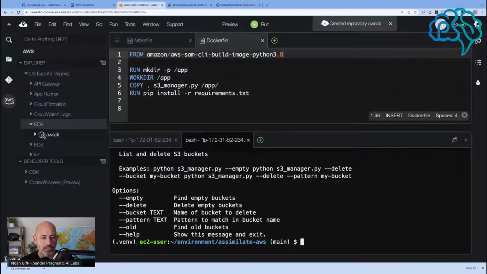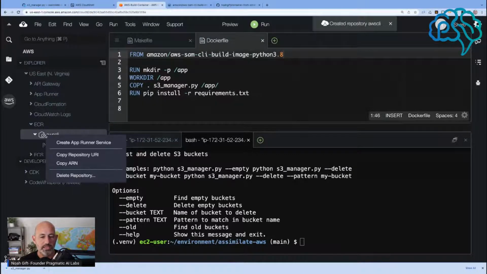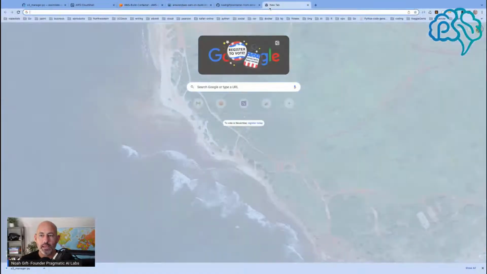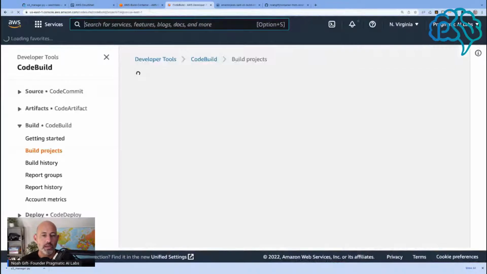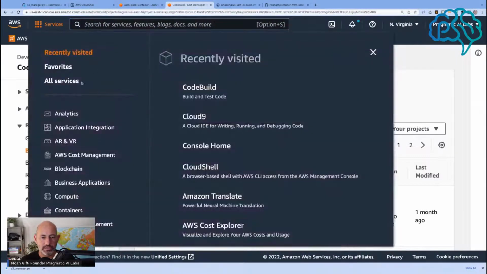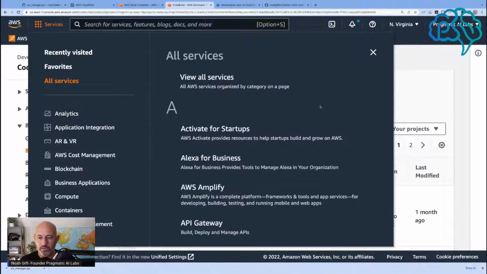So let's go ahead and build a new repository and enter it. There we go. Now this is pretty slick. Look, you could even create App Runner services, copy the repository URI, copy the ARN, or I can just go to it myself, go to the console, and look at all the services here.